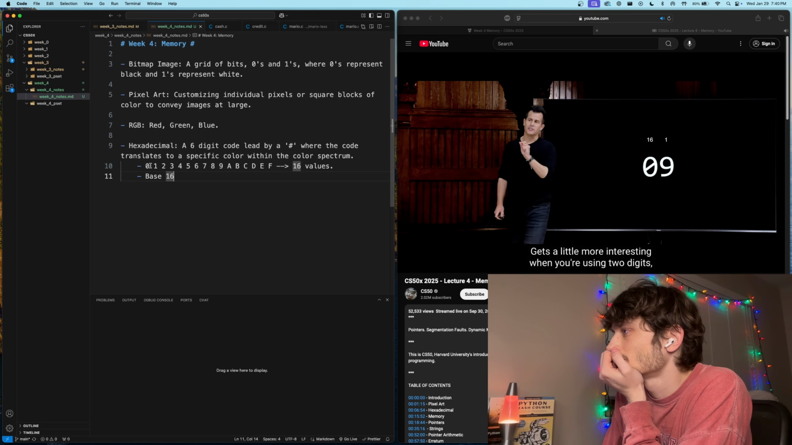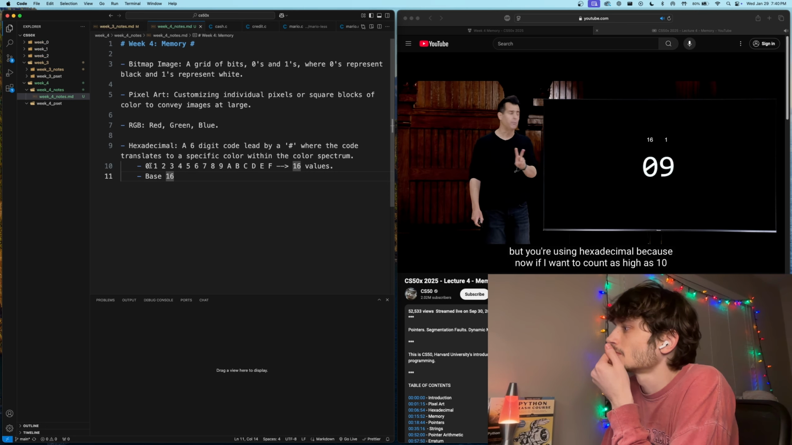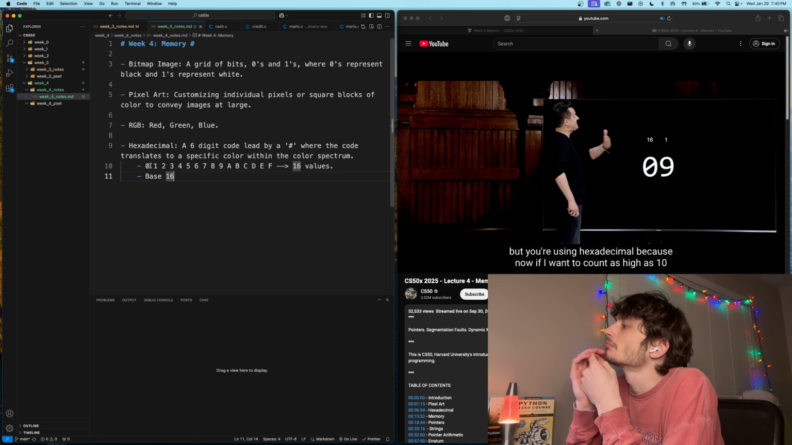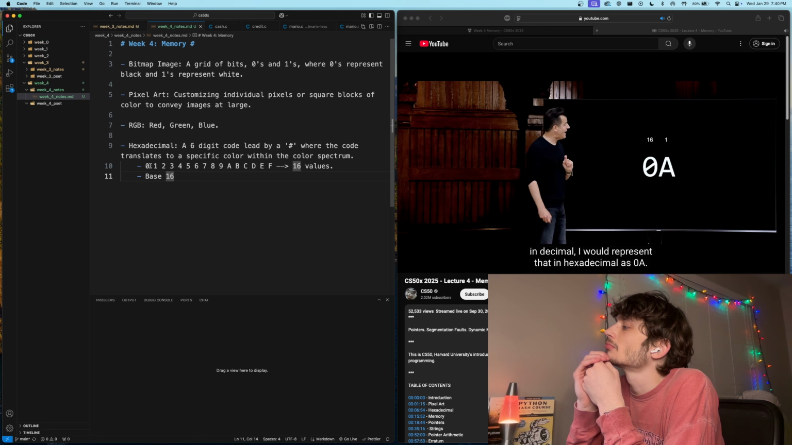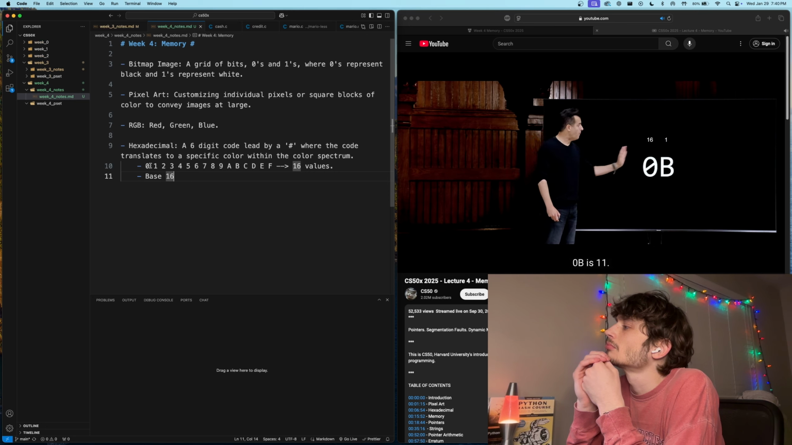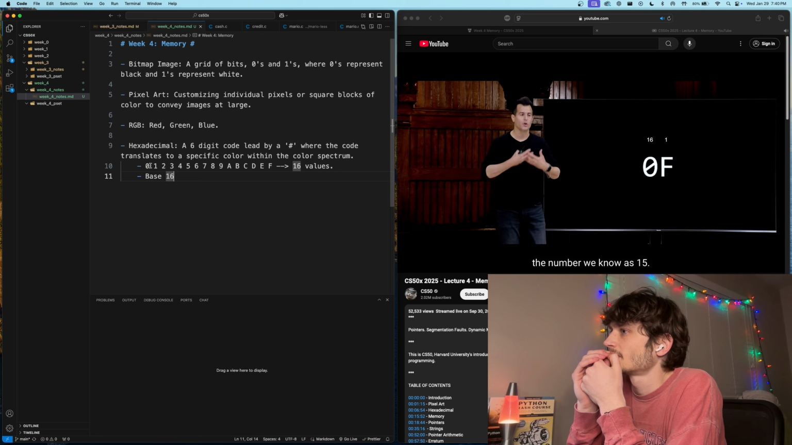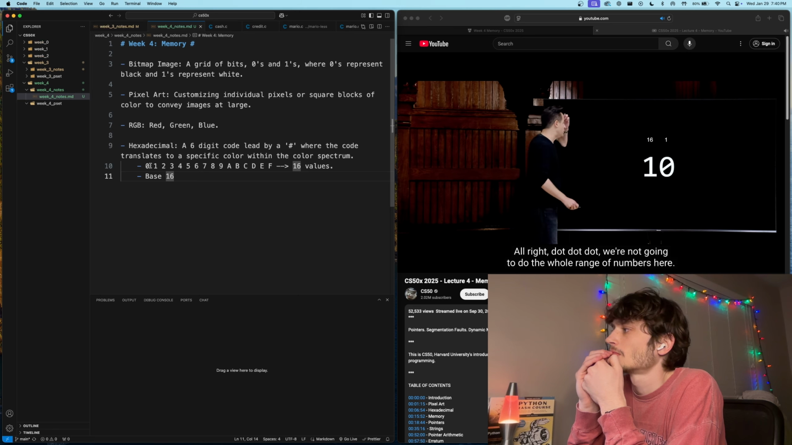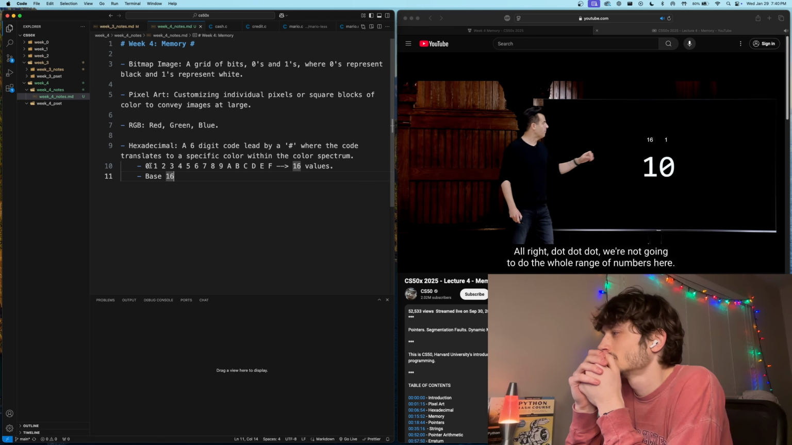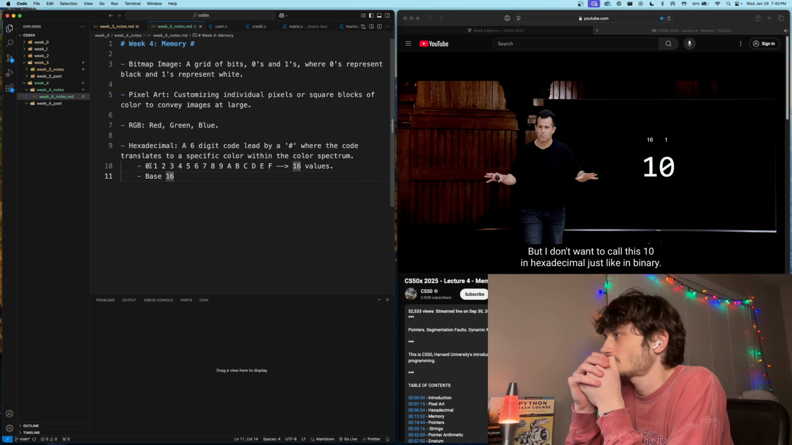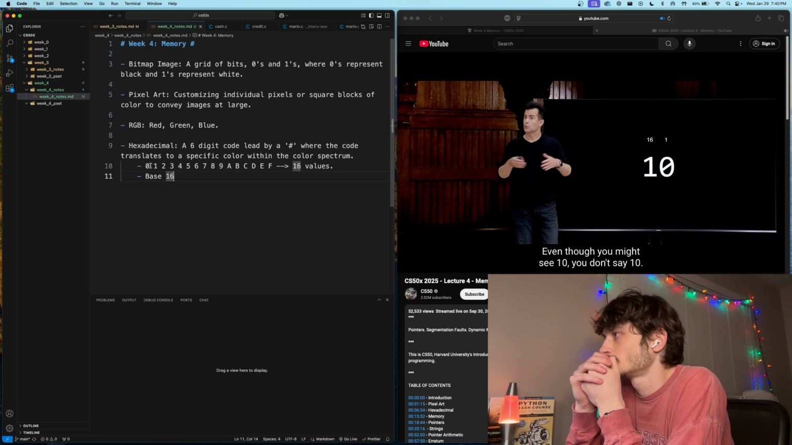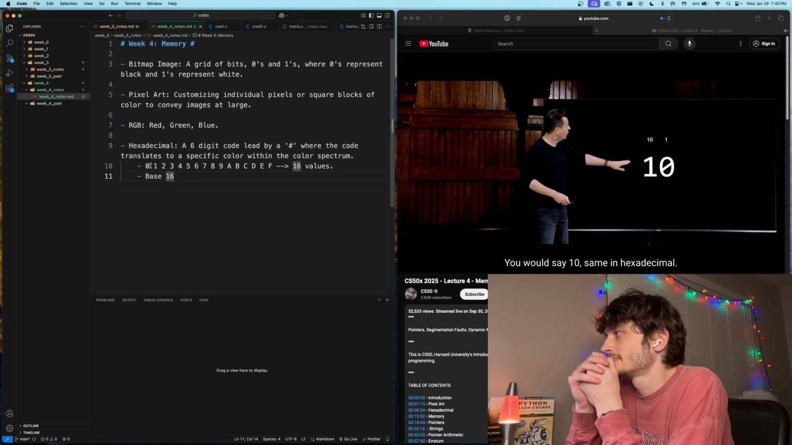Gets a little more interesting when you're using 2 digits, but you're using hexadecimal, because now if I want to count as high as 10 in decimal, I would represent that in hexadecimal as 0A, 0B is 11, 0C, 0D, 0E, 0F, and there's our F. And F, I'll stipulate, just represents the number we know as 15. So 1 times F gives us 15 plus 16 times 0. All right, dot, dot, dot. We're not going to do the whole range of numbers here, but I don't want to call this 10 in hexadecimal, just like in binary. Even though you might see 1, 0, you don't say 10, you would say 1, 0. Same in hexadecimal. So this is 1, 0.